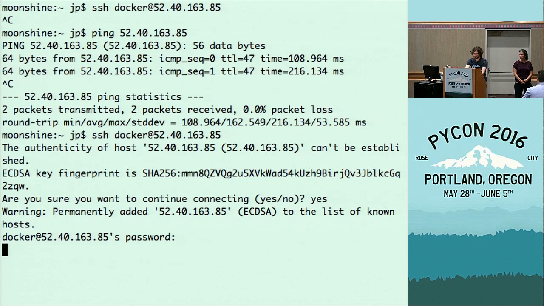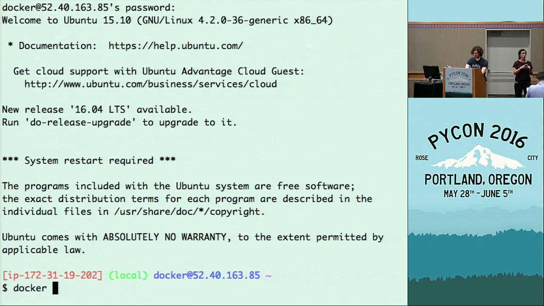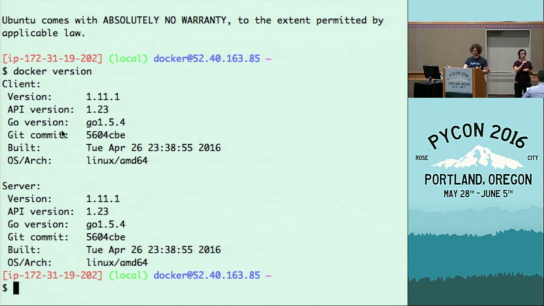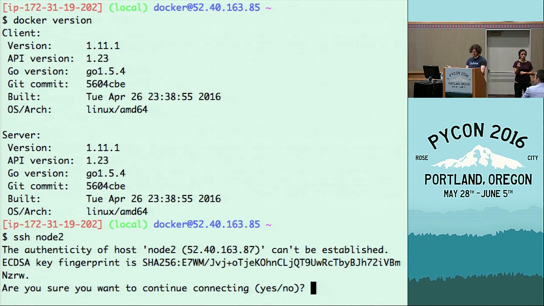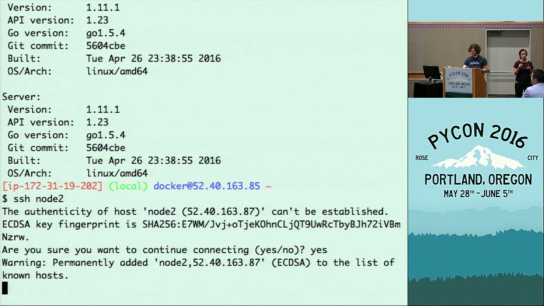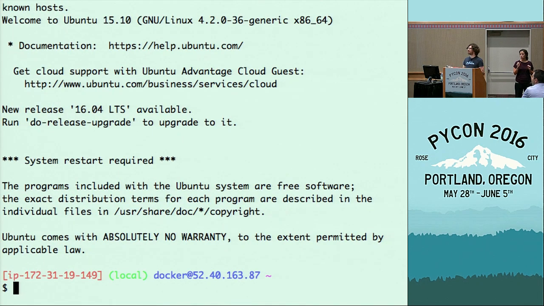All right, and so the first thing that I'm going to do is run docker version to check that Docker is indeed installed on this machine. And then I'm going to do ssh node2, and we have SSH keys that have been preloaded on those machines so that we can hop from one machine to the other without having to type the password each time.